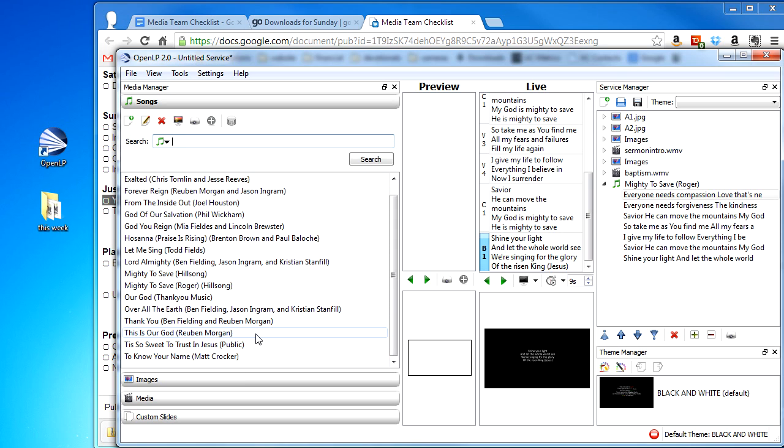But let's say that you pull up your worship order and you realize there's a song there that's not in your master list. Well, if it's not in your master list, then it should be in your This Week folder. So what you want to do is navigate to that folder and import that song.